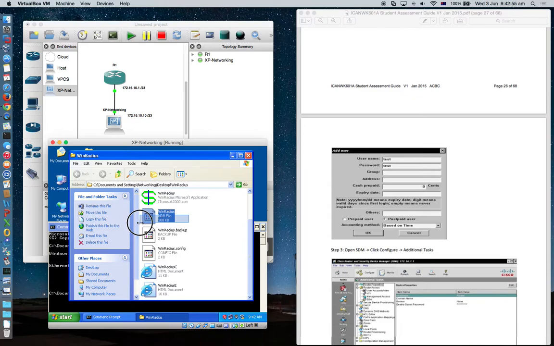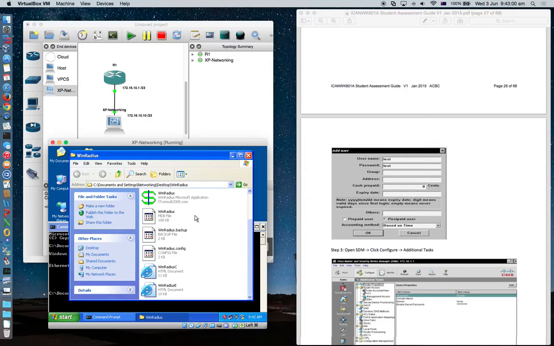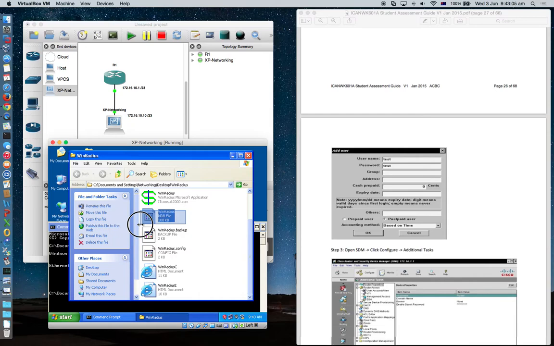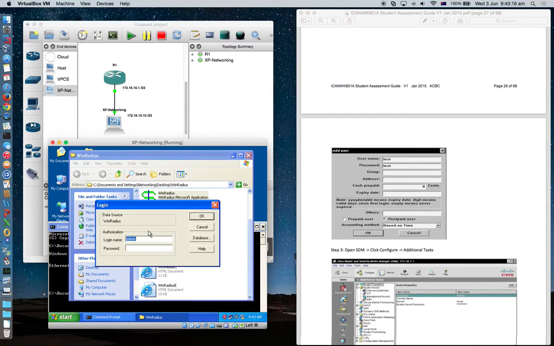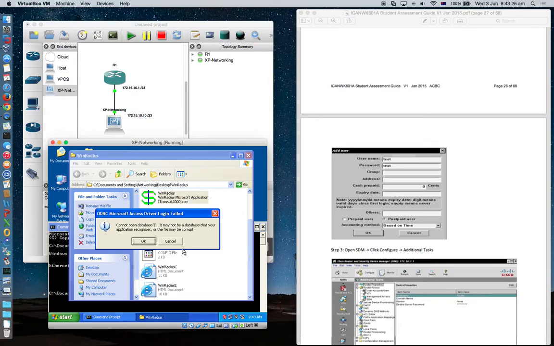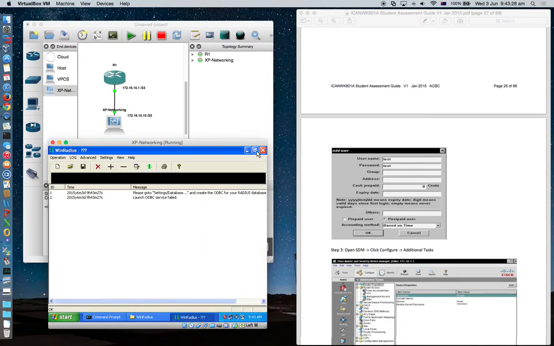The main reason is this WinRadius MDB file. This file comes from a Microsoft Access database. So currently we are experiencing a different version problem, and that's why we have this kind of error message. Actually, I didn't set any admin and I didn't set any password. It's still an error message, so don't worry about this.